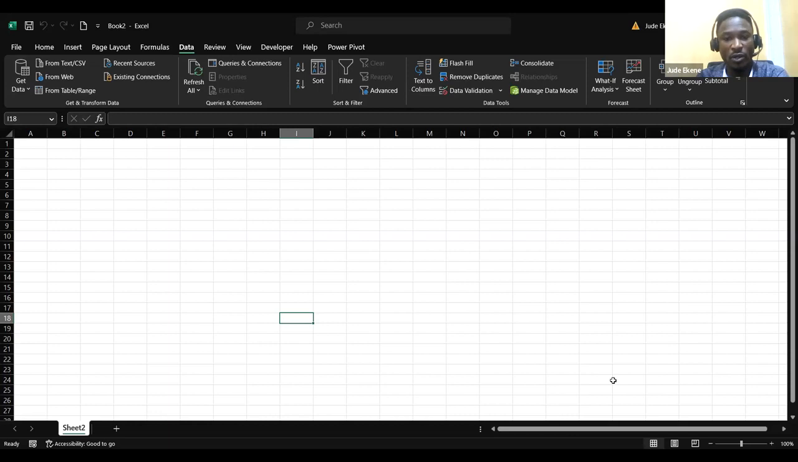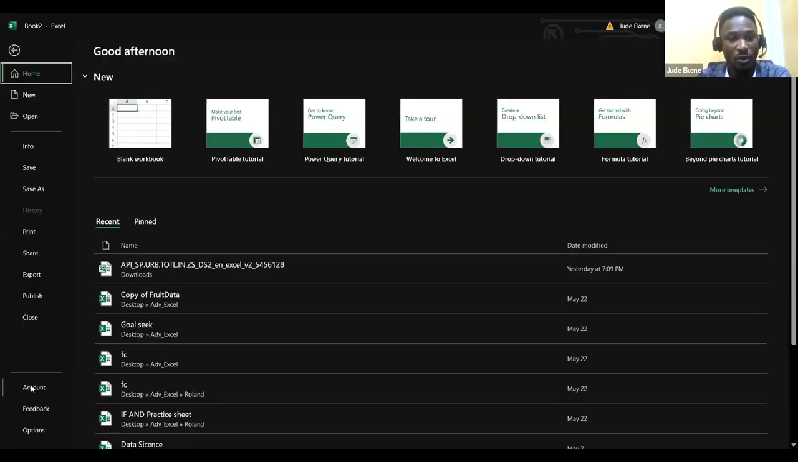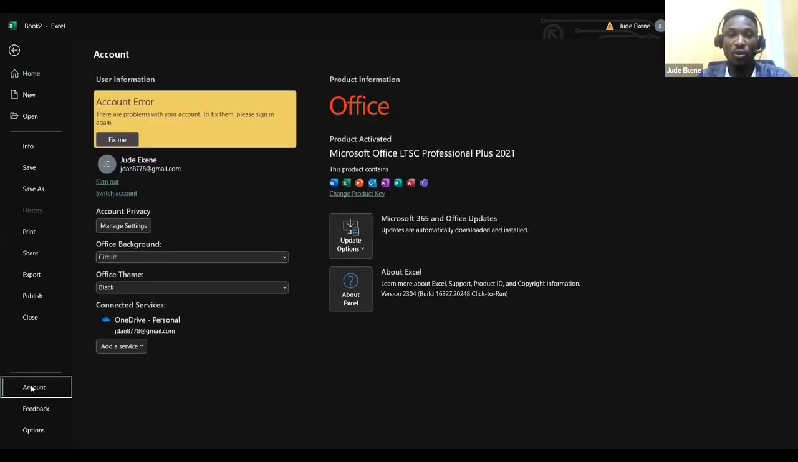If you open your Microsoft Excel, and then you go to File, click on File, and then you come to Accounts, scroll down to Accounts. When you click on Accounts, you will see the detail of the program you're using. So for me, what I'm using is Microsoft Office LTSC Professional Plus 2021. So I'm using Microsoft 2021 as I record this program. And so this is where you're going to see the version or the kind of Microsoft Office you're using.